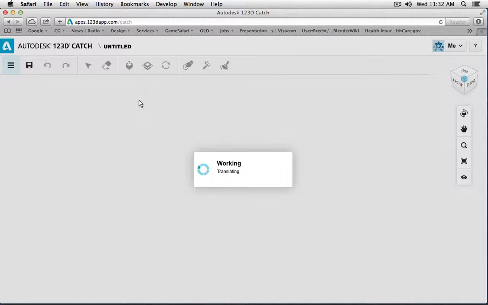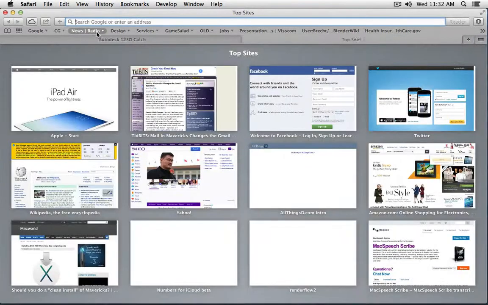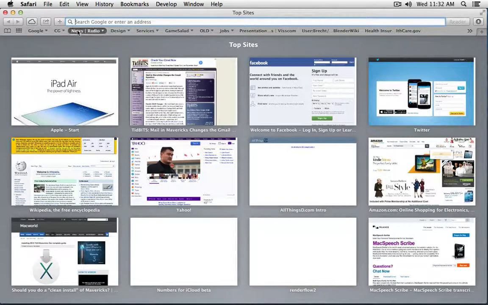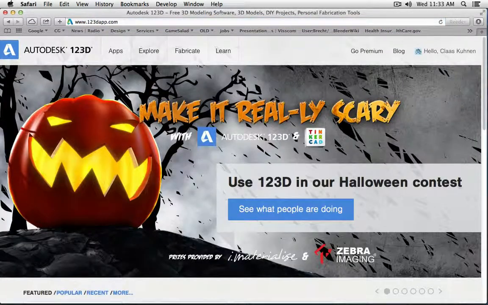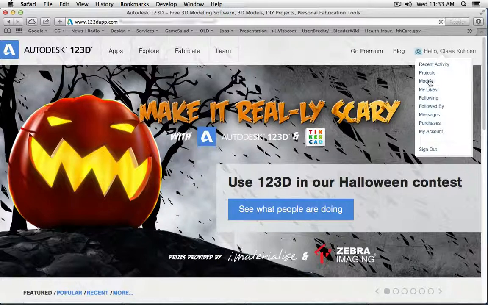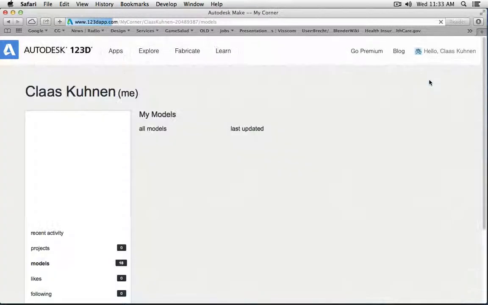But that's not really a big problem, because fortunately, we can just download the stuff and do it by hand. So I go to, again, 123D app, I go to my models. So in this case, I only used 123D Catch to upload my photos and then to digitize the photos and create a model.